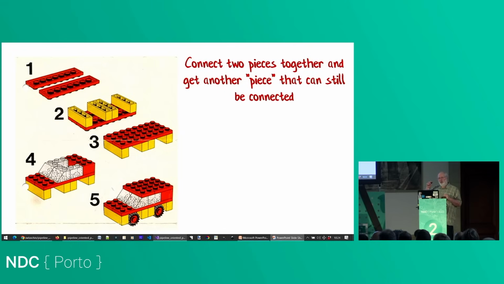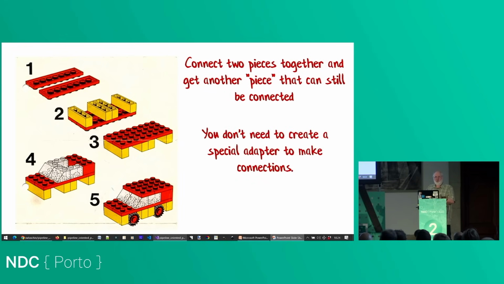Every single piece has the little bumps on it, and you connect them together, and the piece that you make still has little bumps on it. So you don't need a special adapter to add pieces. I could take two of these little toy things and stick them together to make a double-decker, so you can keep adding and adding and making bigger things from a bunch of smaller things.